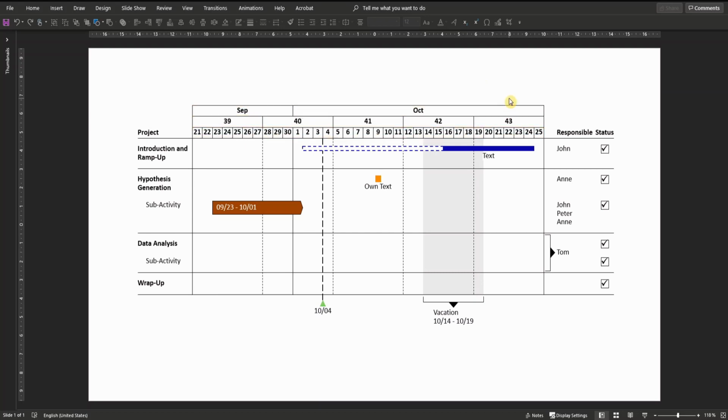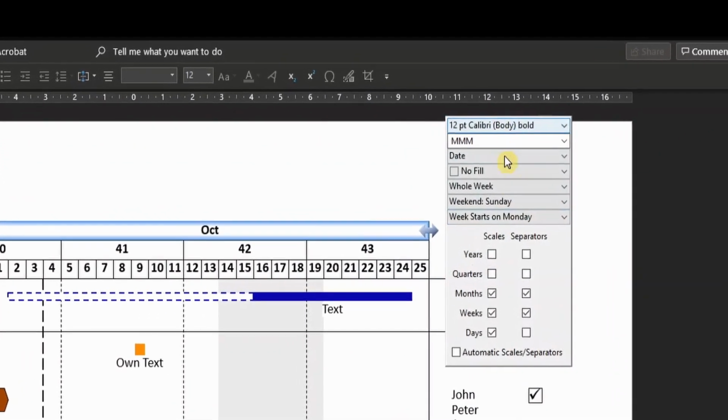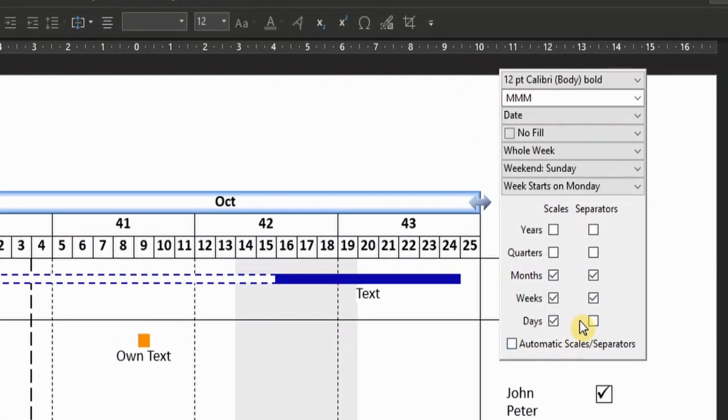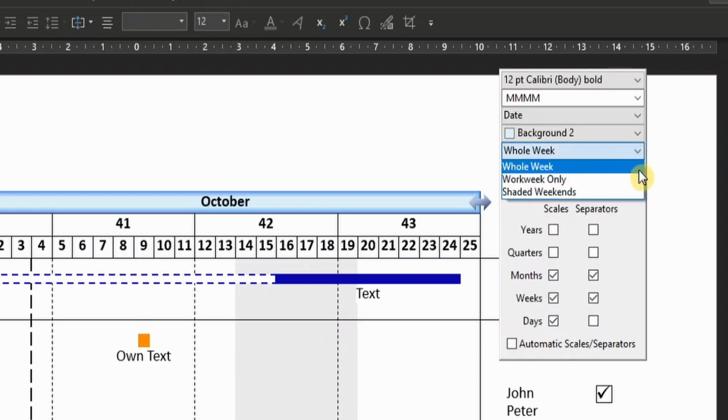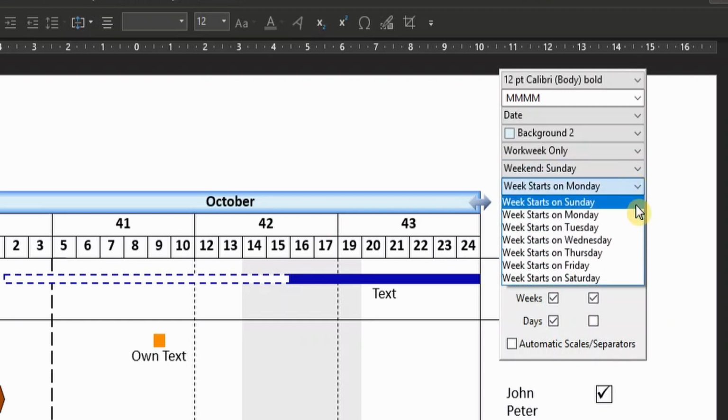And if you want to change that, just click in either of those cells by using the left click. And the floating toolbar opens up. There you can see a vast range of different options that you can choose from. Again, you can change the font, but also the date format. Also, you can choose if the cells are filled or not filled. You can change the weekly settings. So if you want to show the whole week or the work week only, which might be useful for some cases, at which day the weekends are, and also on which day the week starts.